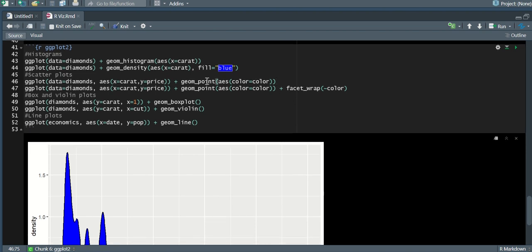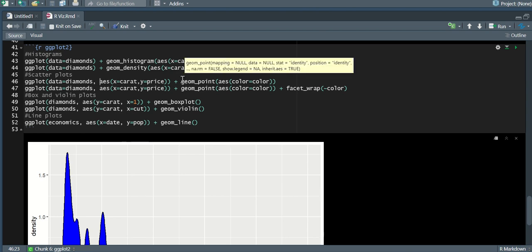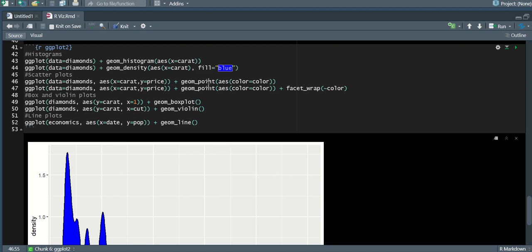ggplot scatter plots are a little bit different. In our ggplot function, we call data, and then we also set the aesthetic mapping here for our x and y. So we're going to set x equal to caret and y equal to price. And then we're going to add on the points as our next layer. It will default to just standard scatterplot points, but you can also add arguments here. So we add an aesthetic mapping where we set color equal to the color variable, so it will color on that variable. It just happens to be called color as well.